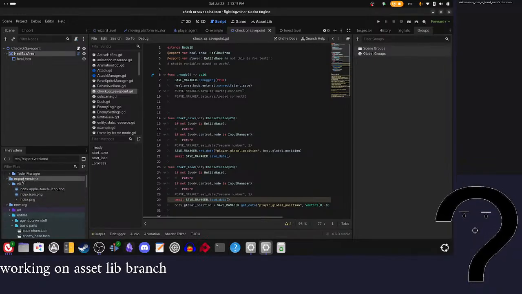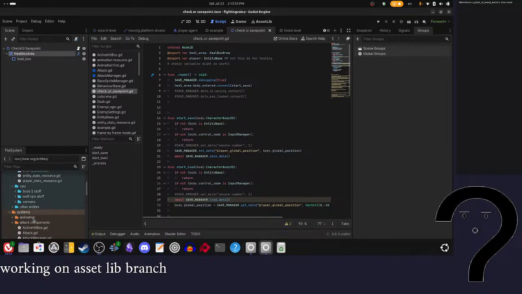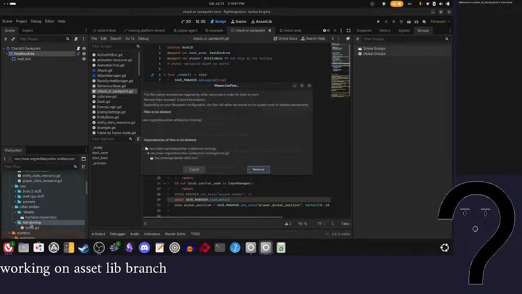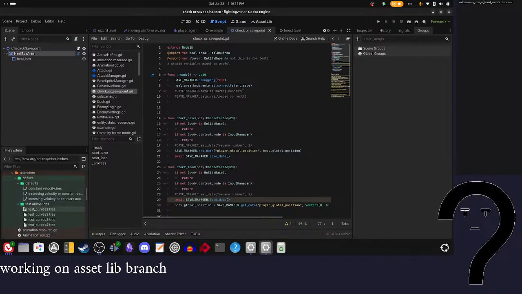Alright, so first off, delete the export versions folder. Second off, I don't need a ton of CPUs. I do want the entities, the non-moving, the turret script doesn't need to work, doesn't need to be used yet. Systems, animation systems, defaults, test animations.